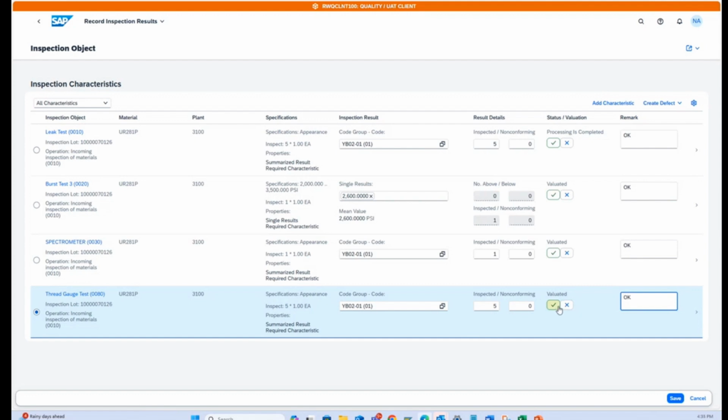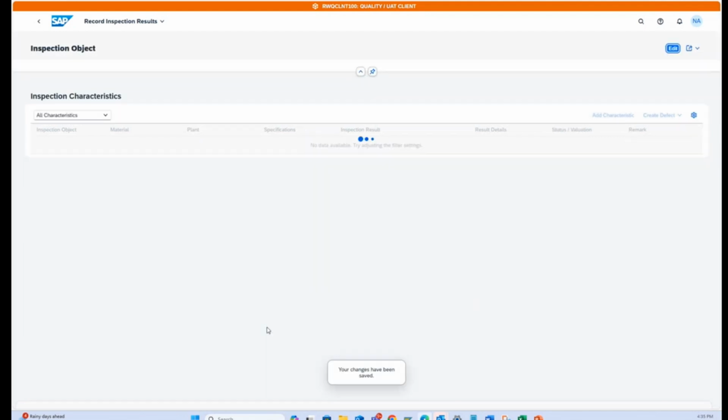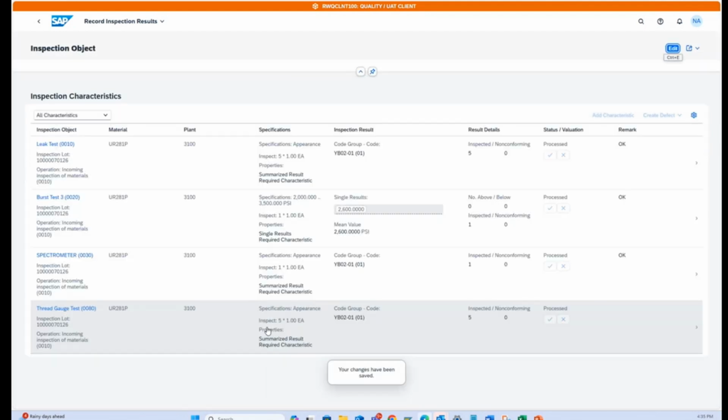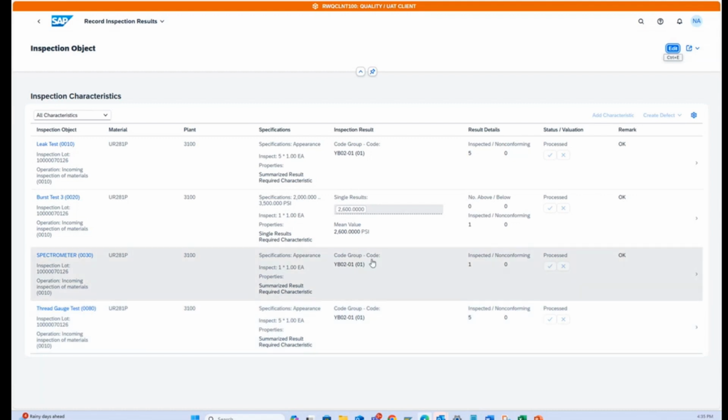So now I validate the process, register the process, okay, save it. The results recording is done. As an inspector, I have completed the inspection. I have attached the document and I have left it to the quality engineer or a department manager, who's going to make the usage decision based on my inspection.